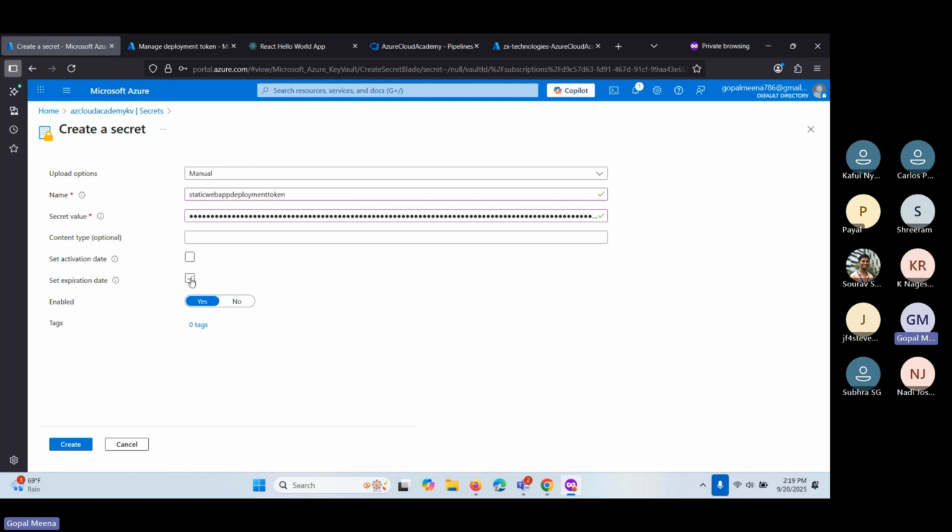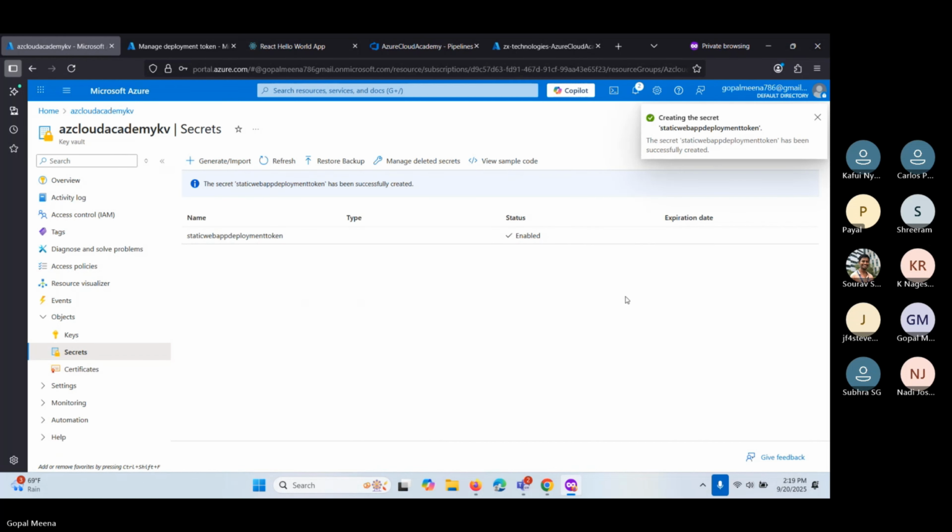So you can select here, and you can add the tag as well as what it's related to. For the basics, I just added the name and values and clicked on create. So now it's created. Okay.